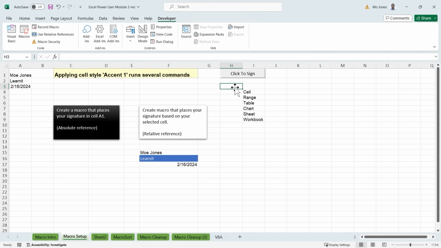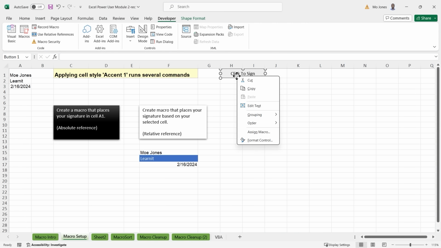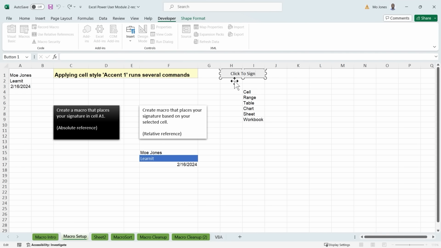Once I click away from it, the button is now active. If I try to come back, I see the little pointer here. If you want to make any changes to that button, you can right click on it and you can click on edit text. So now you can change the text. You can also move the macro around if you want to, or even resize it. So now you can move it as well.